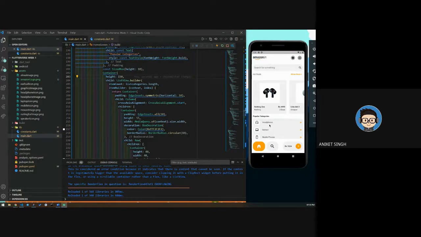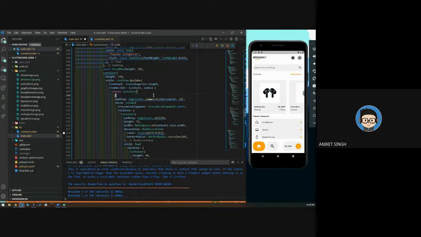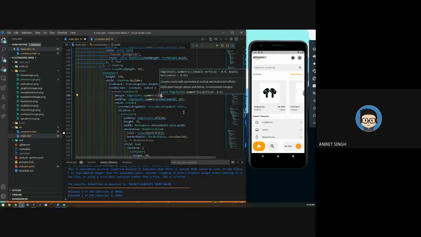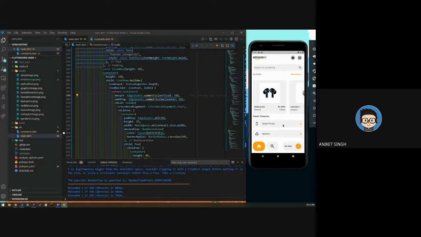Now again, you can see that we don't have a margin between these containers, the category containers. So what I'll do here is in the main container, I'll type margin, and the margin is going to be EdgeInsets.symmetric. Now I want a space between them, but vertically. So I'll type vertical and give it a unit of 10 pixels. Now you can see that we have categories.